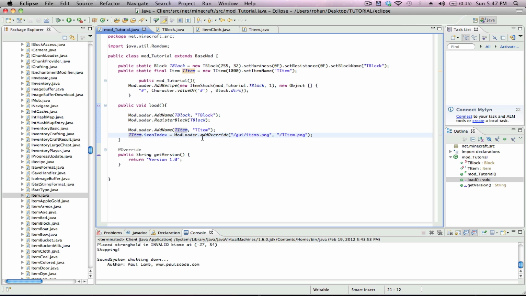titem.iconIndex is equal to ModLoader.addOverride, open, whatever, you see all this, just open brackets, quotes, /GUI/items.png, close quotes, comma, and then wherever the path of our file is going to be. Okay. So then this is going to say that the icon index, so the icon for T item is going to be, and then right here usually you would put what it's going to be, okay? But instead we're going to override it. So instead of the mods referencing GUI items, it's going to reference whatever you put right here, okay? So that's all you need for now.